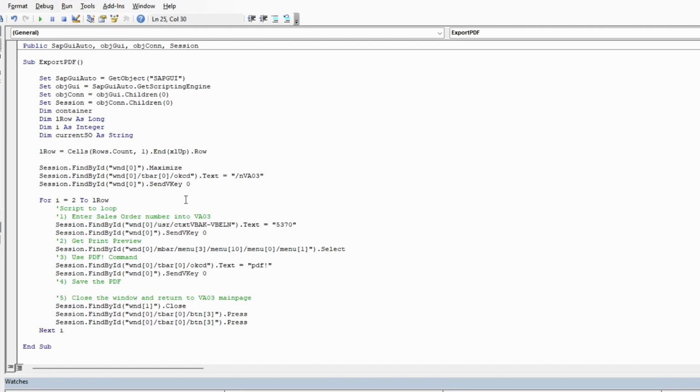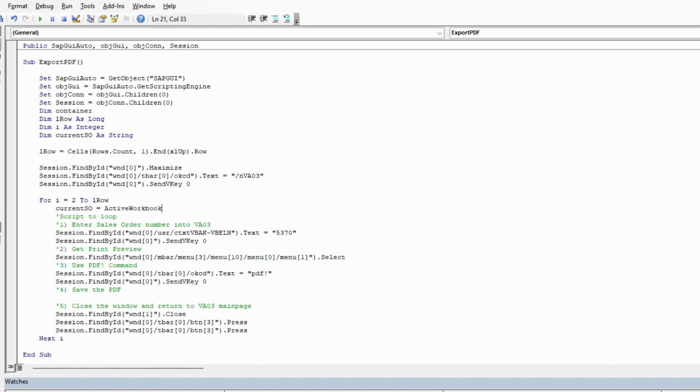Within the loop, for each iteration, we will retrieve the sales order number based on the value i. We will replace the line where the sales order number is entered into the script with the current SO variable.